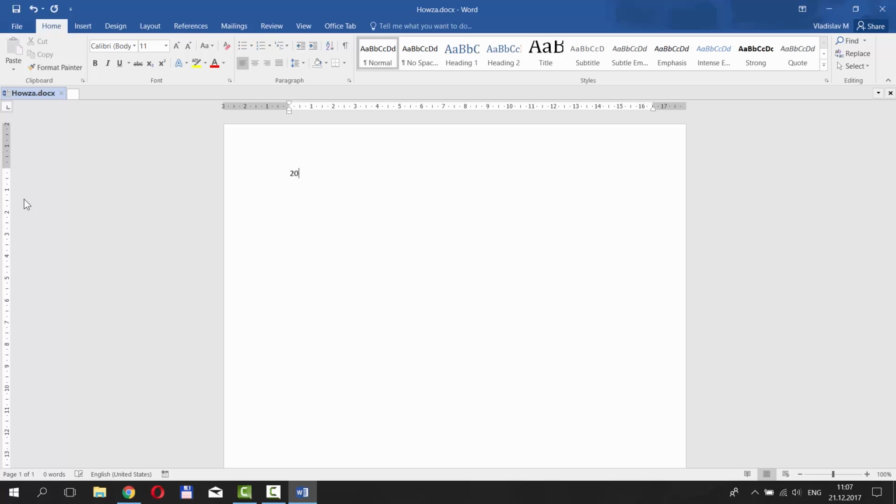Type 2013. Put the mouse pointer behind the number and press Alt+X on your keyboard. If you need a longer dash, type 2014. Put the mouse pointer behind the number and press Alt+X on your keyboard. That is the fastest way.